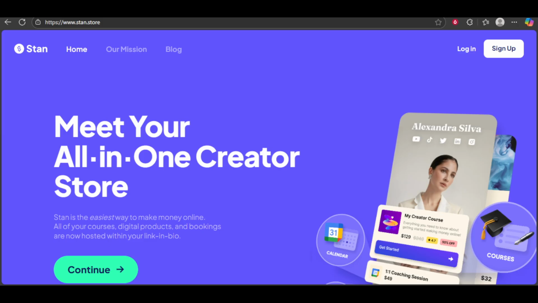So it may be unfortunate, but the first thing you need to do is to head over to www.stan.store. Now, since you're actually trying to delete your account, it must mean that you already have it. So proceed to click on this login option. If you're new to Stan Store instead, just proceed to sign up or click on continue right here in order to create your account. So let's proceed now. If you want to delete your Stan Store, proceed to log in.